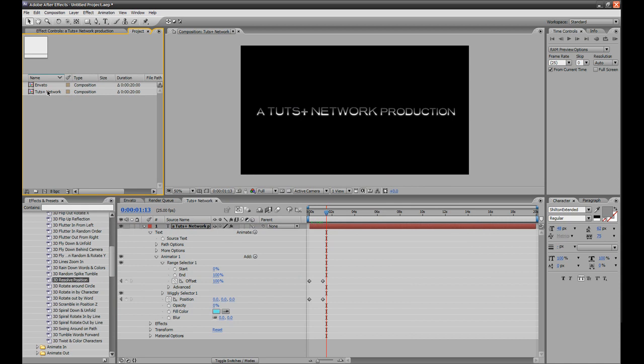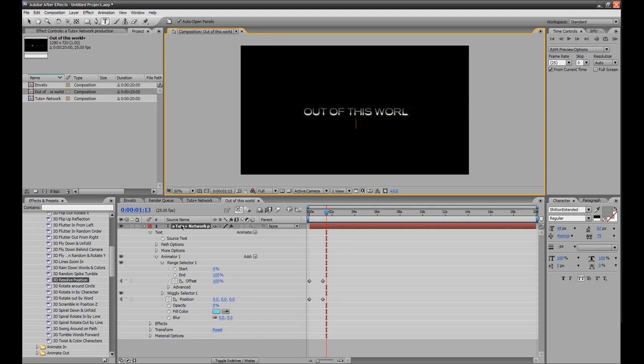Okay, so again, we'll click on the layer and Control D to duplicate it. We'll rename it to Out of This World, and we'll go into it. So we'll double click on it, and we'll change the text to Out of This World After Effects Tutorials.